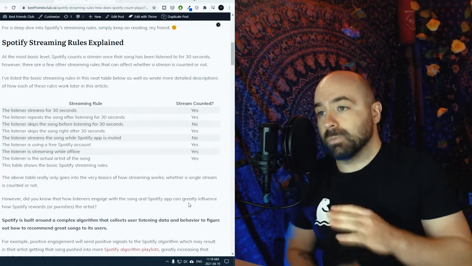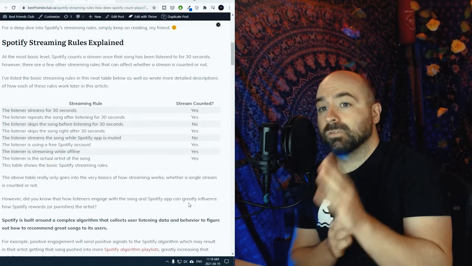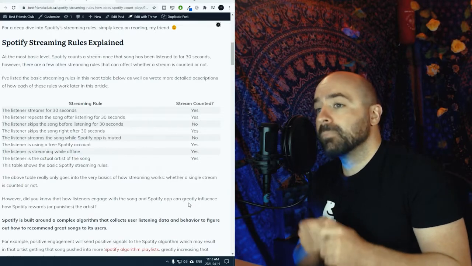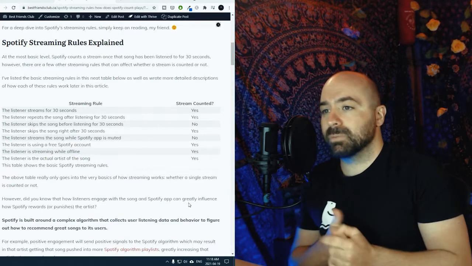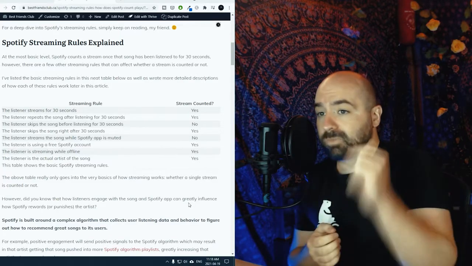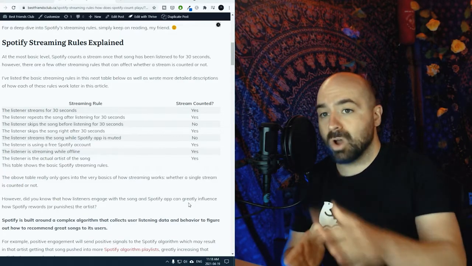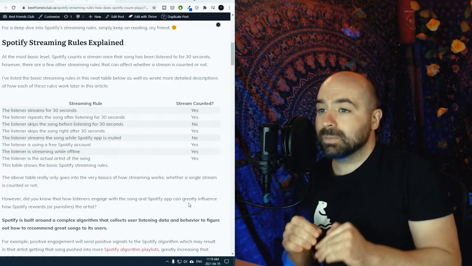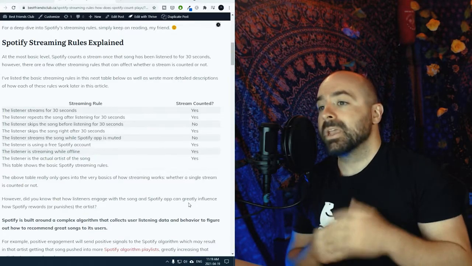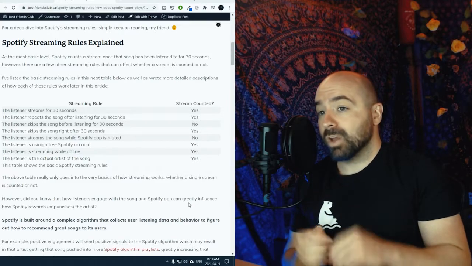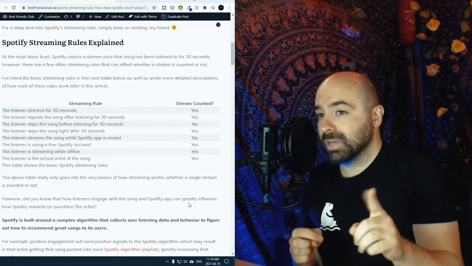Starting at the top with the most basic. If the listener streams a song for 30 seconds, that does count as a stream. If the listener repeats the song after listening for 30 seconds, it still counts as a stream. If the listener skips the song before listening for 30 seconds, it does not count as a stream. If the listener skips the song right after the 30-second mark, it will count as a stream. If the listener streams the song while the Spotify app is muted, it will not count as a stream.